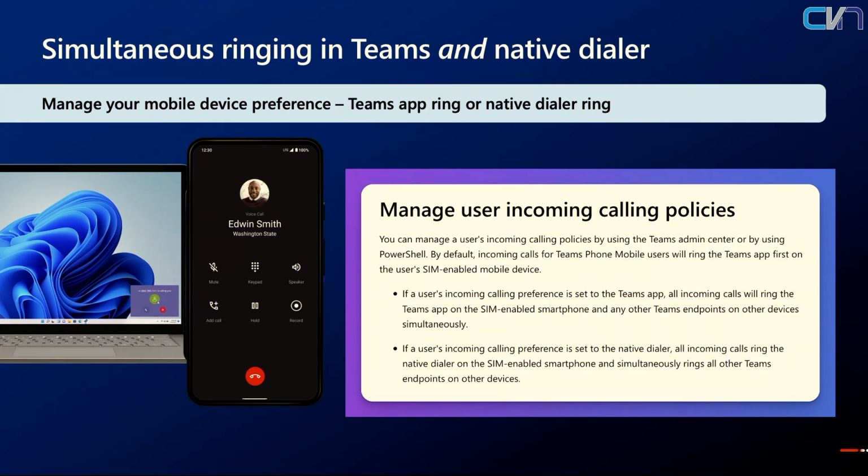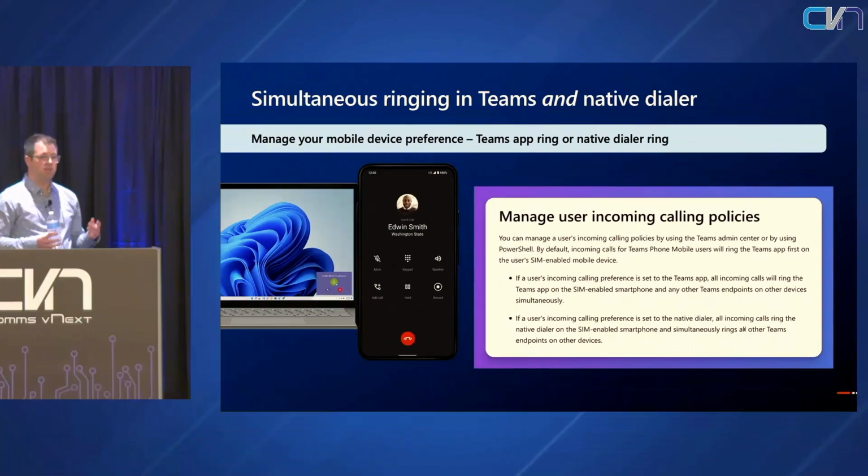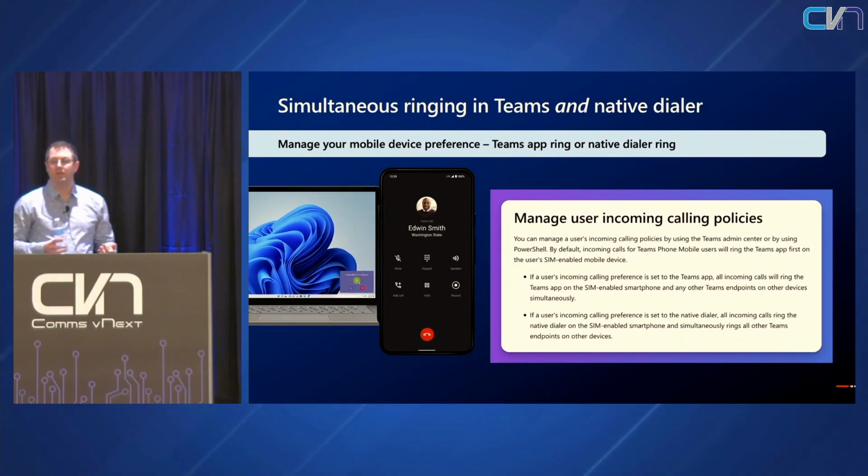And the idea there being you can choose. So one of the benefits of this solution is the Teams app is relying on data, so either Wi-Fi or cell data. That isn't perfect for many people, particularly even in the UK as an example. When I drive across the country, data will drop in and out. It's got a lot better.